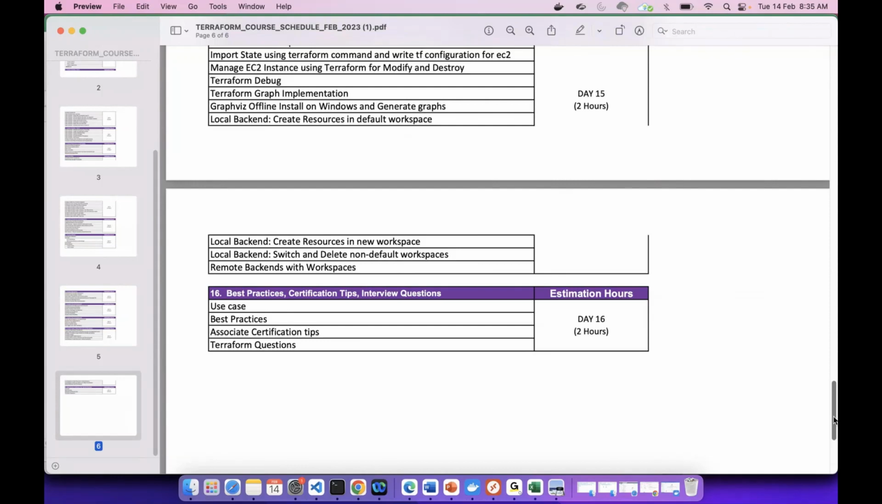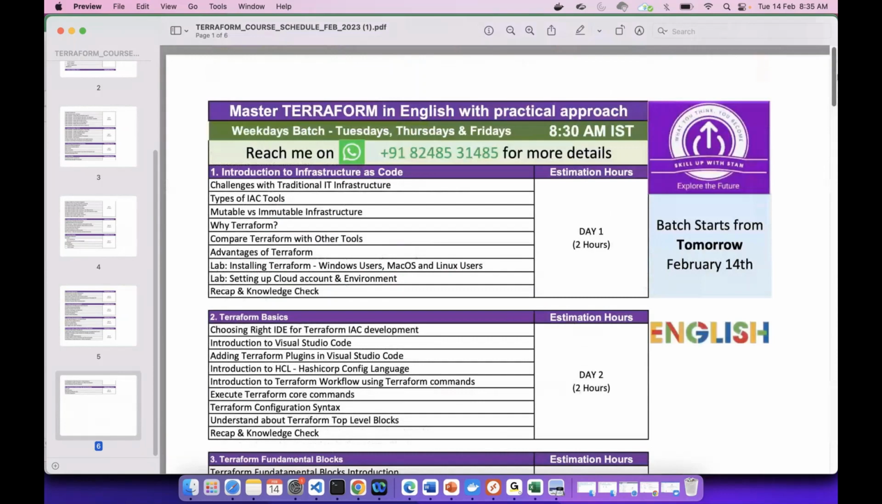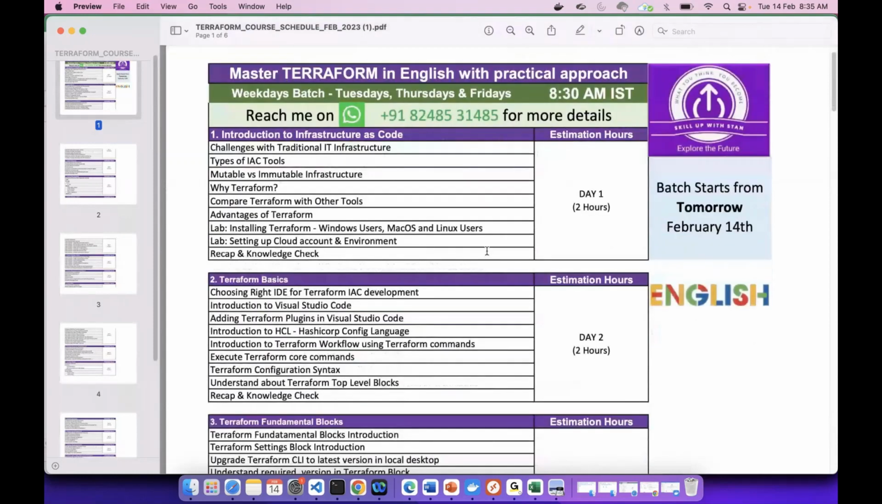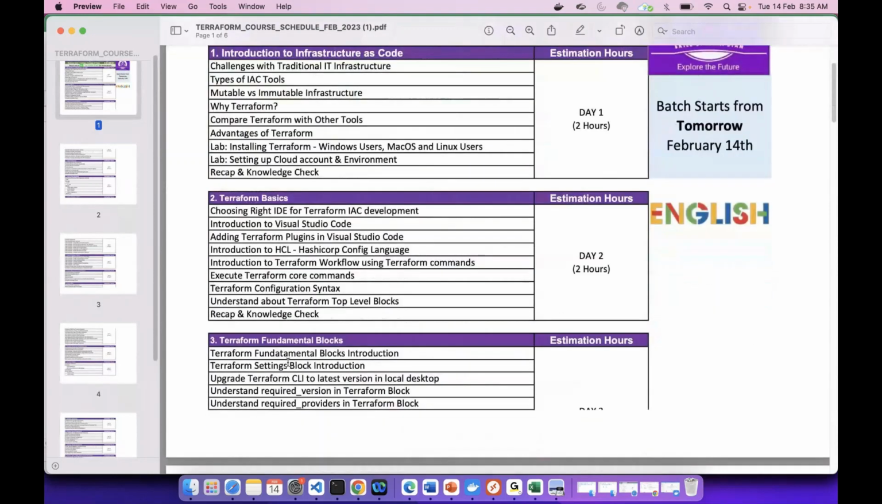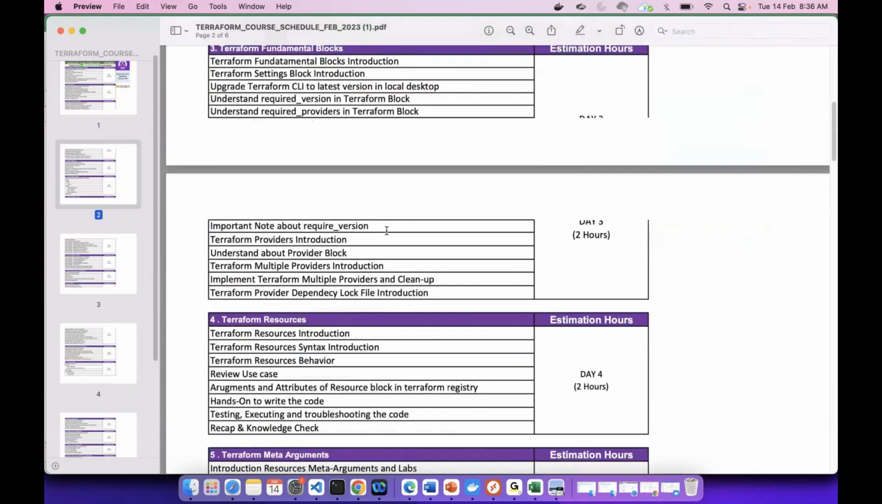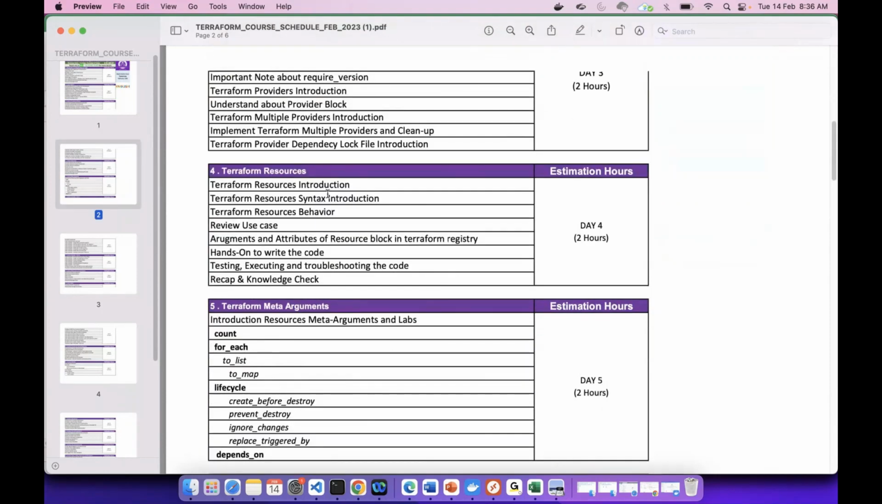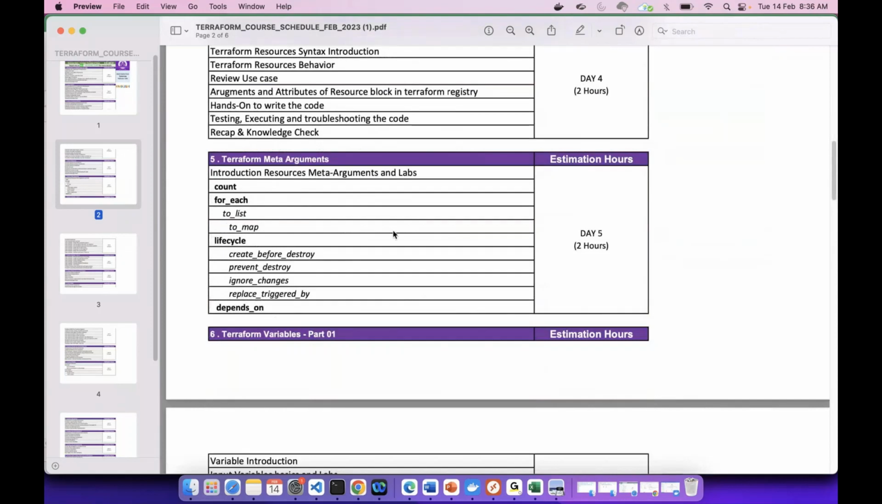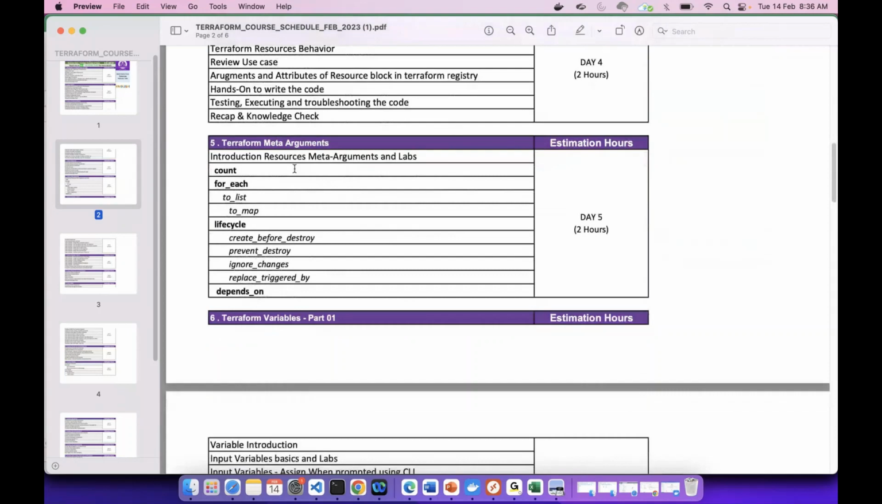First, we will see the basics of infrastructure as code, and then Terraform basics and Terraform fundamentals. The first 3 days are very important to understand the basics of Terraform, how Terraform works, the architecture and all. After that, from the fourth day onwards, we will get hands-on with how to write the code in Terraform, and then we will see the various options available in Terraform, like meta arguments, for loop, depends on, and then variables.